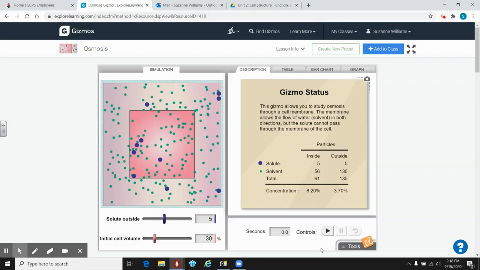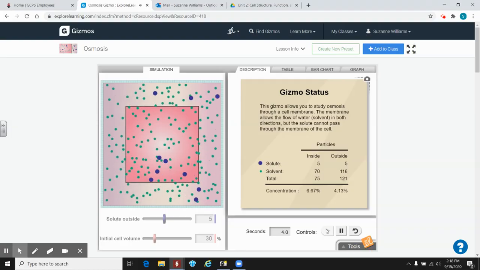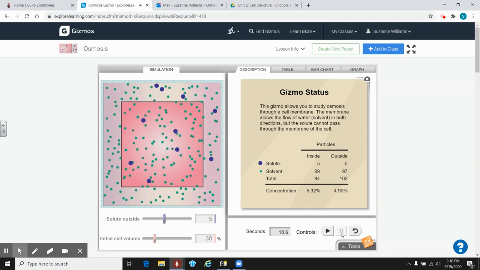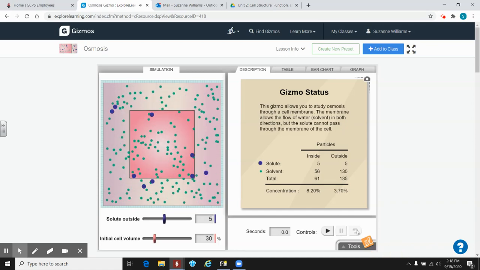You have your control bar down here. So here's your play button. And as you can see, things are changing. You can pause. If you've made a mistake, you can reset. Read the instructions to know what you should be looking at, how long you should be letting it run, and if you need to change any of the other materials.